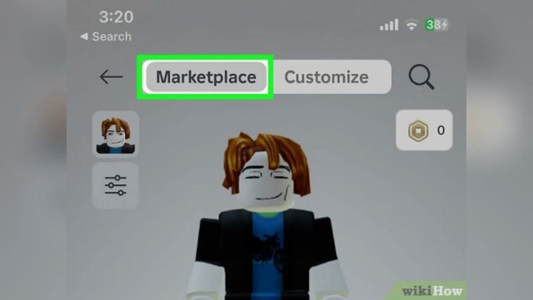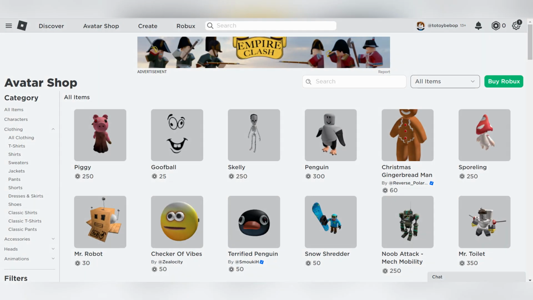Follow creators and developers. Some game developers reward active players with free items inside their games, like completing a quest or logging in daily. Also follow content creators and official Roblox partners. They sometimes run giveaways or post limited time codes.